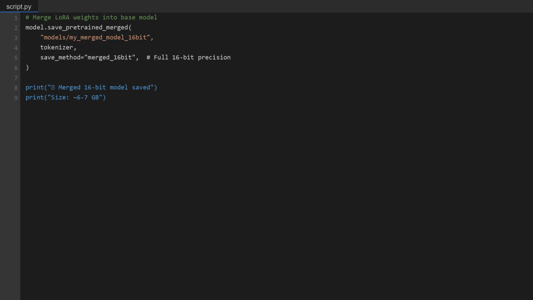The save method merged_16bit argument tells Unsloth to store those weights in 16-bit floating point, which preserves full training precision while cutting the file size roughly in half compared to 32-bit. The resulting directory will contain a complete standalone model of approximately 6 to 7 gigabytes. Anyone with this directory can load the model directly, no knowledge of LoRA required.